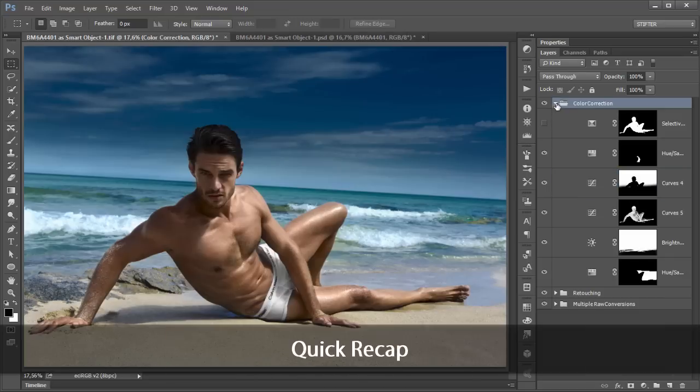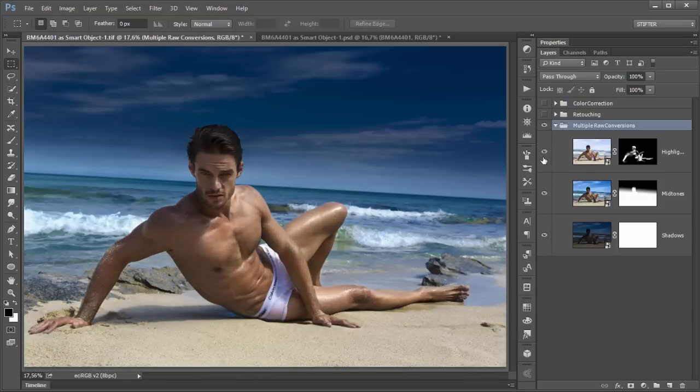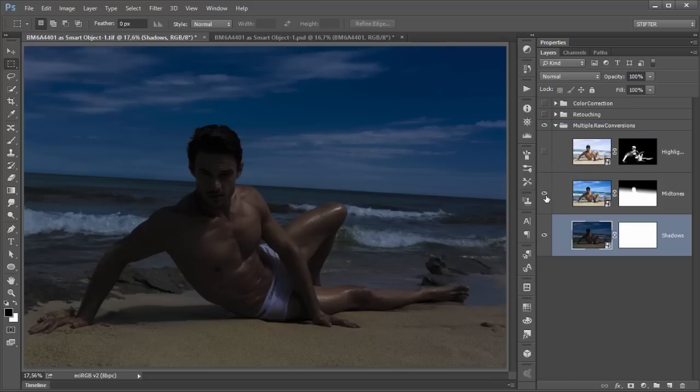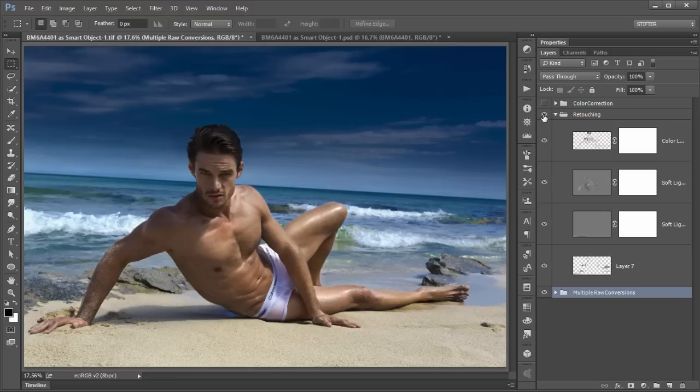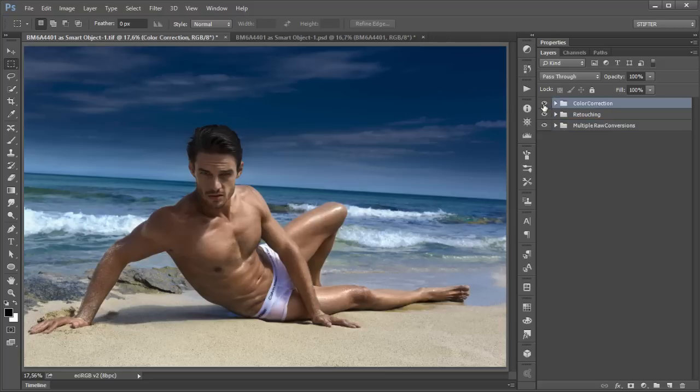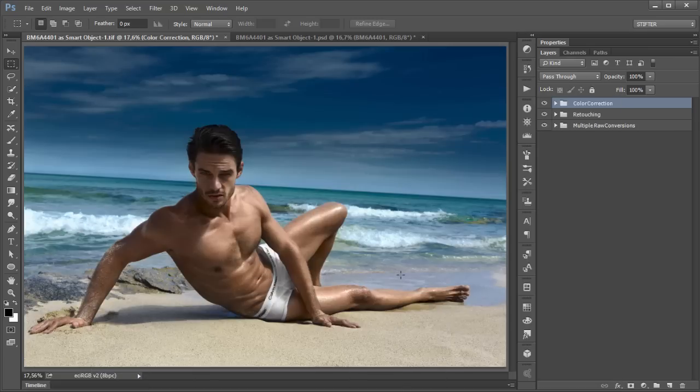Let's take one quick look. So this was multiple conversions. I have made the image brighter here, then I've added some highlights painted with multiple conversions. Then when it comes to retouching, I have removed all of these elements. Look at the image, before and after. And then when it comes to color correction, the last thing we did was make it appear more similar to this one. And that is how I would try to turn that image into a Gucci style look.